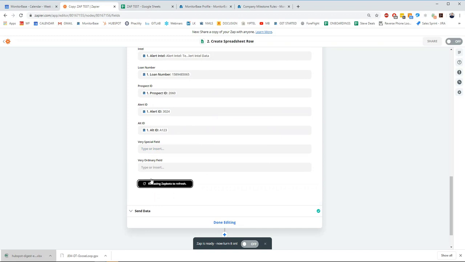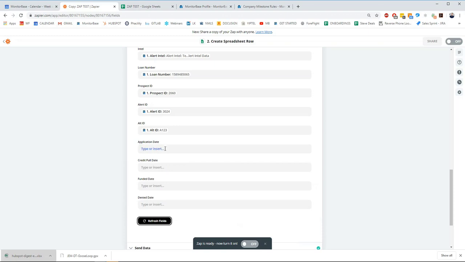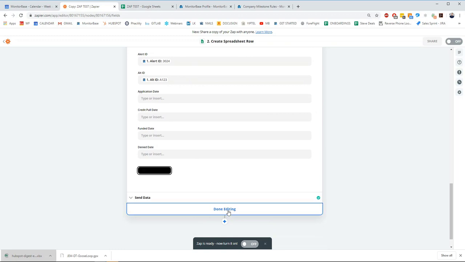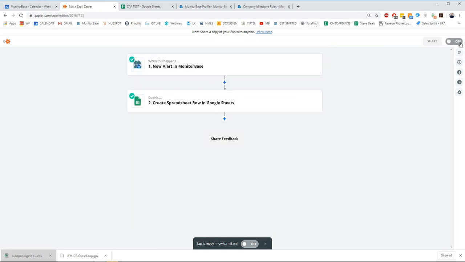And actually, I'm going to refresh this because since I've set this up, we actually have some new fields that I've added. So there's application date, credit pull date, funded date, and denied date. None of these are data that feeds out of the alert post. So our alerts aren't going to make any changes here. But if we're done editing, we can actually turn this on, and it will now feed our system.